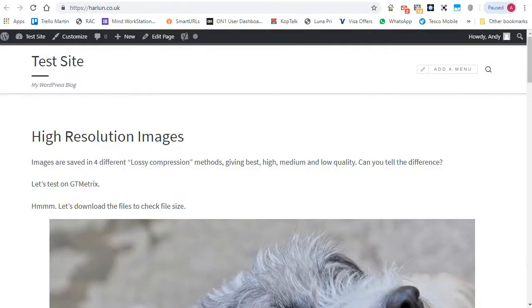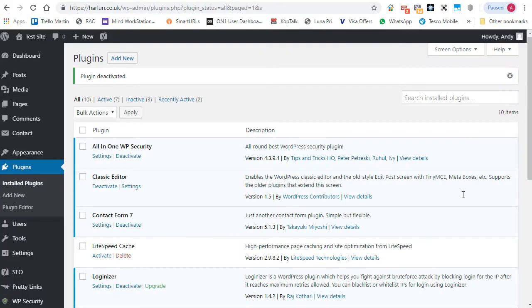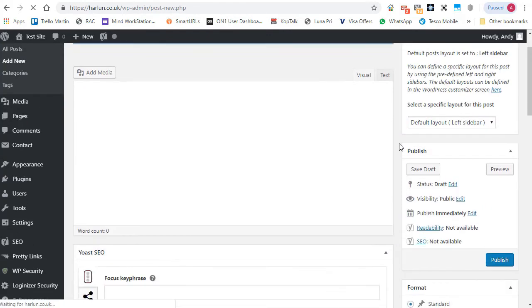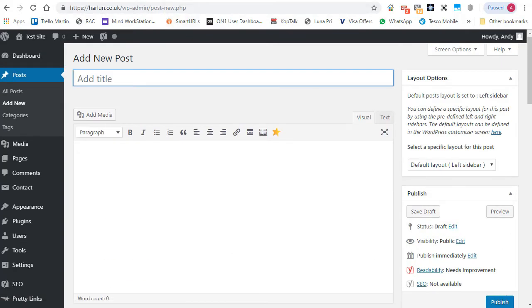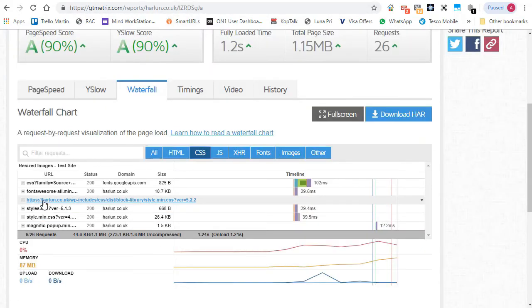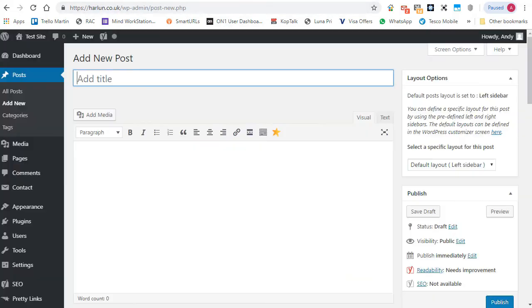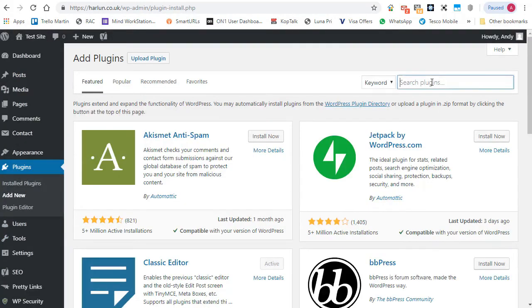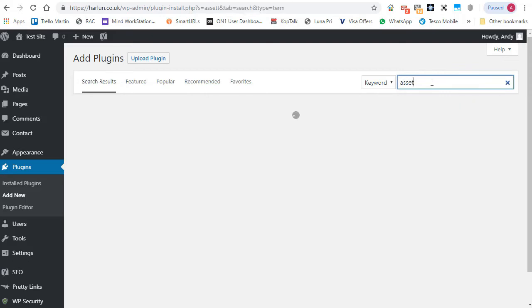And also, what happens if I don't use Gutenberg? Let me go over to the plugins and show you. I've actually got the Classic Editor installed. So if I add a new post, I'm using the Classic Editor. I'm not using Gutenberg. And yet, you can see that the block library is still being loaded. That's where this plugin can come in handy. If we go across to Add New, and we're going to do a search for Asset Manager.